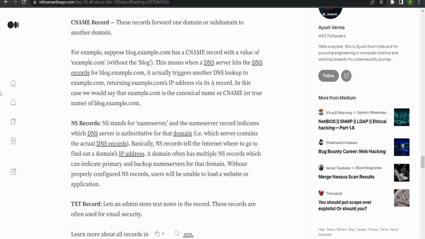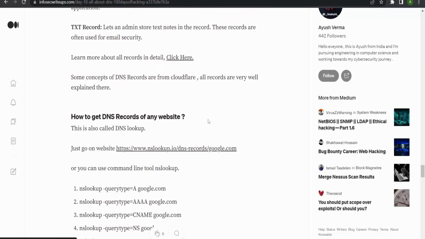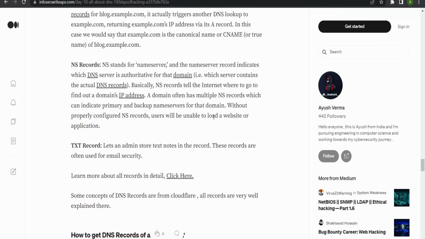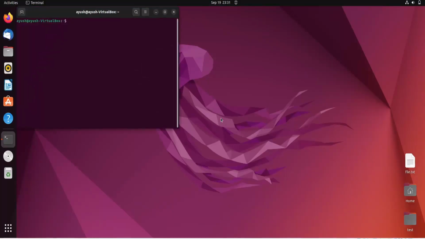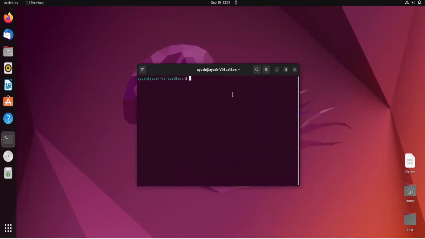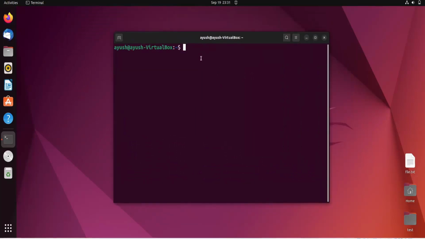Now this is the name server record, that is NS records. And a TXT record is a kind of record where the admin stores some text. Now let's move to the main motive of this video, that is the host command. I hope you got to learn about all those things about DNS records. Let me increase the size first so that it will be easily visible.